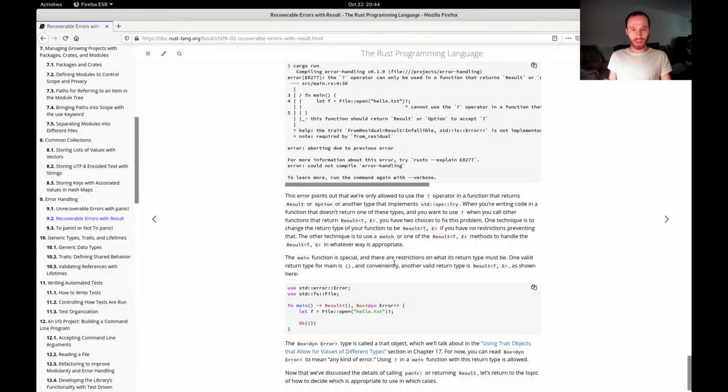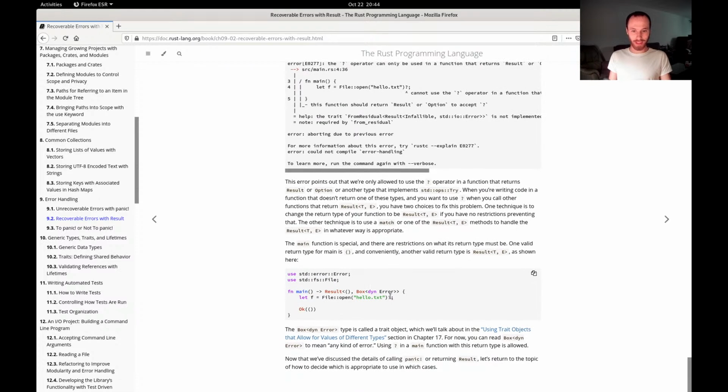So main can in fact return a result. It's got to look like this, I guess. But then you're allowed to compile this. So box dyn error sort of just means any kind of error for now.